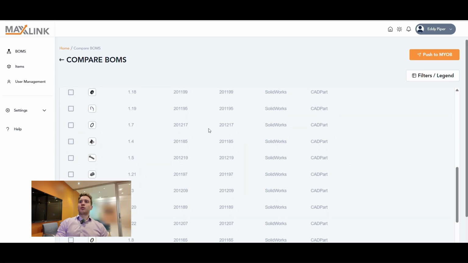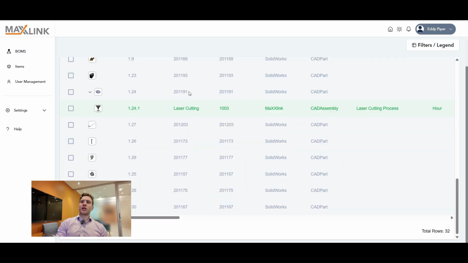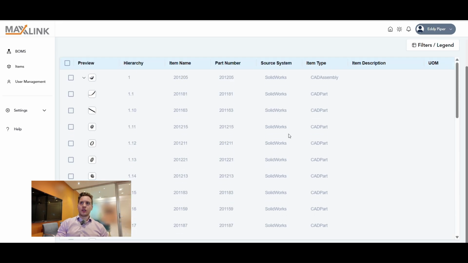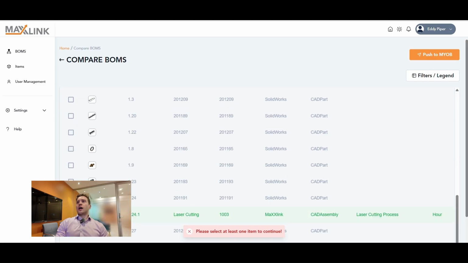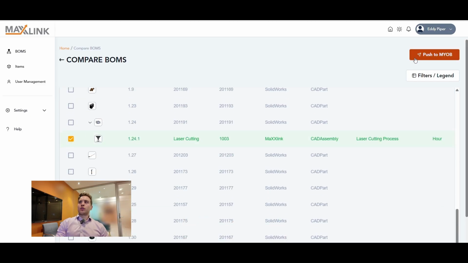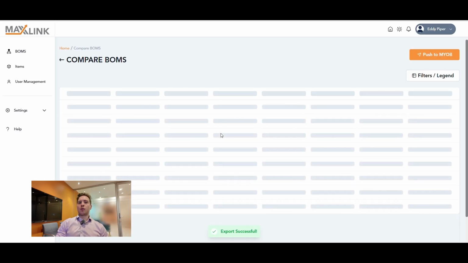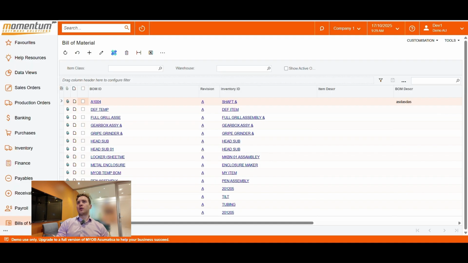So once the compare BOM screen loads, we'll see obviously laser cutting was added. That's the only change we've made. And the rest of that will be in gray as well because nothing was changed. So I can select it, then I can push this to MYOB, and we can just update that BOM we were looking at previously, and you'll be able to see the laser cutting feature at the bottom of it.